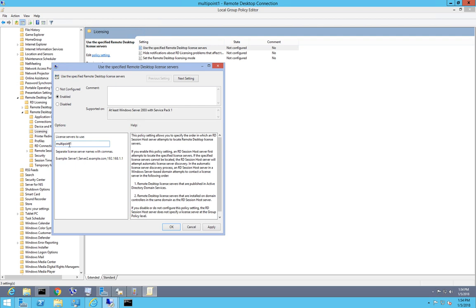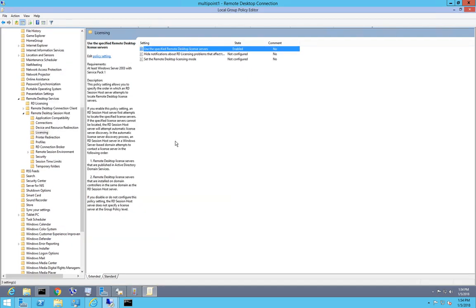And we probably want to go ahead and put in the fully qualified domain name, not just the NetBIOS name. So if it's, you know, contoso.local or whatever it is, just go ahead and add that to it as well. I will go ahead and click OK or Apply and OK, either way. And we see now that that is enabled.